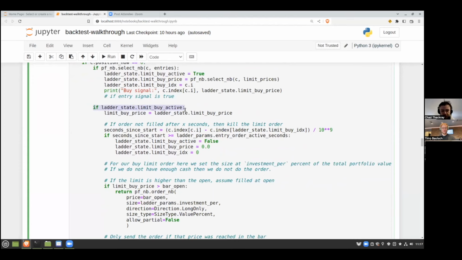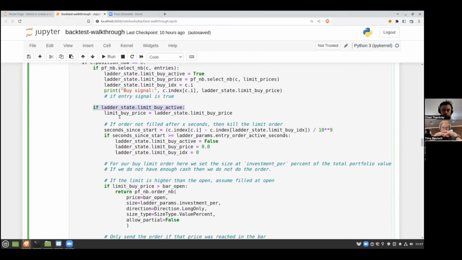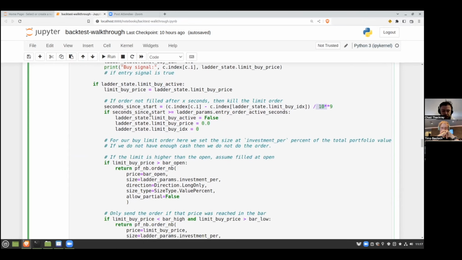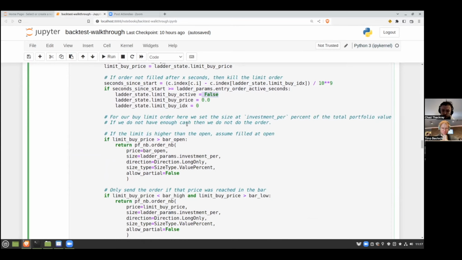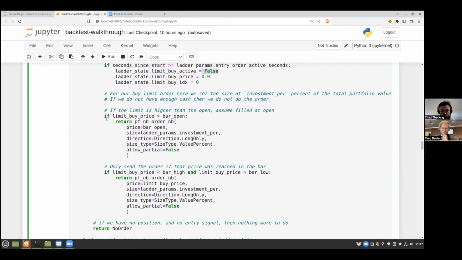And then if the limit order is active right now, we want to check if it's filled, basically. So we first check if too much time has elapsed. That's all this is doing here. It's just doing some calculations with date time. And if it's too long, then we just set the order to false, and that's it. Then this stuff here, basically we're just checking for a fill.